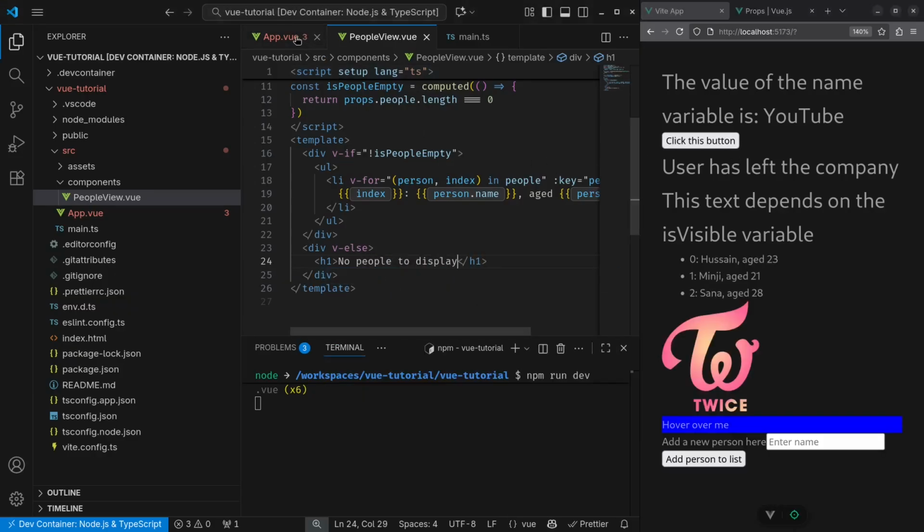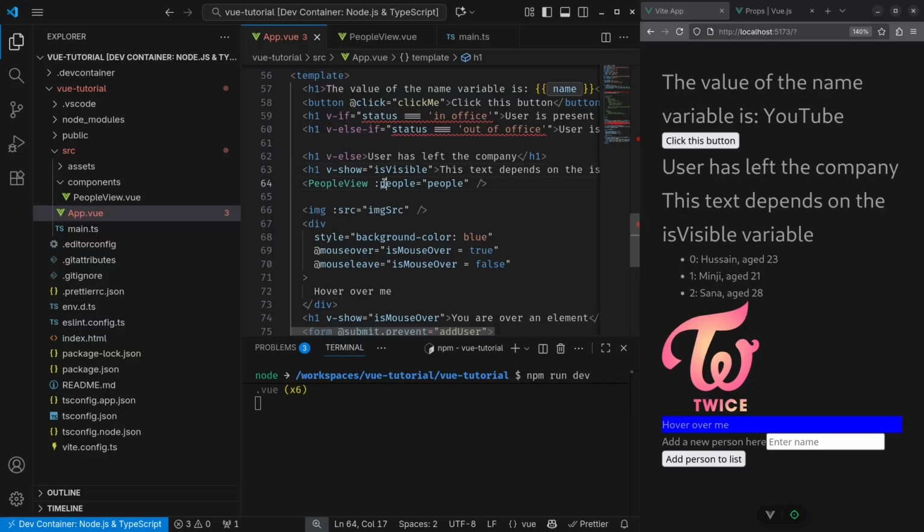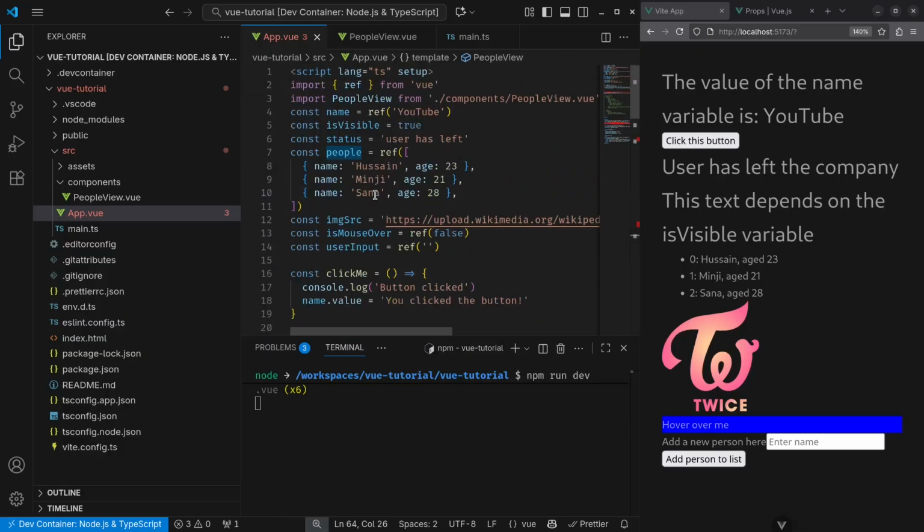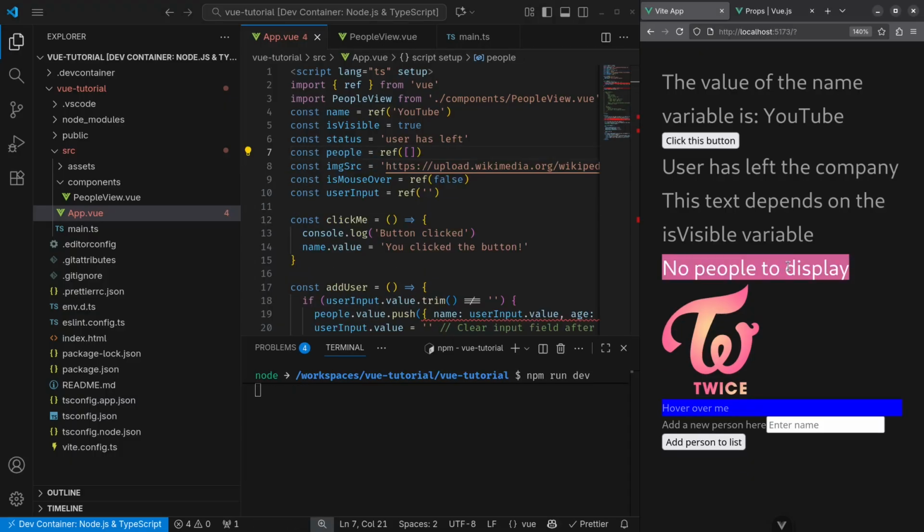All right, so after refreshing my page, let's go back to app.vue. So for now, my people array has items in it. As a demo, I can just remove items like so. Nice. As you can see, I now have a message telling me that the length of my prop is empty.